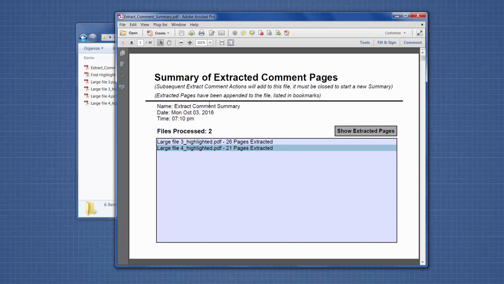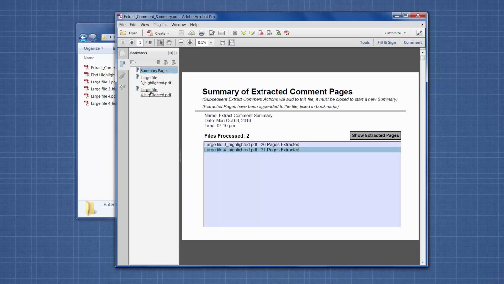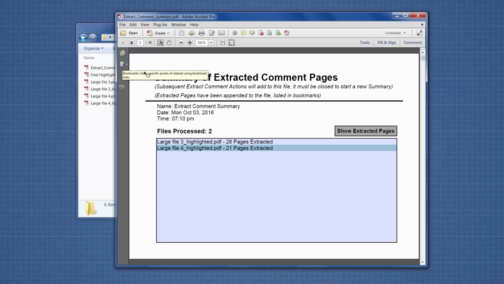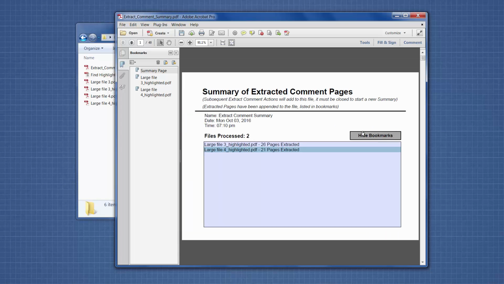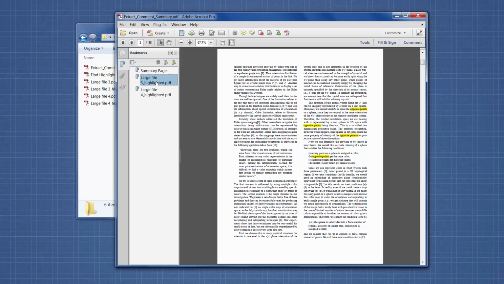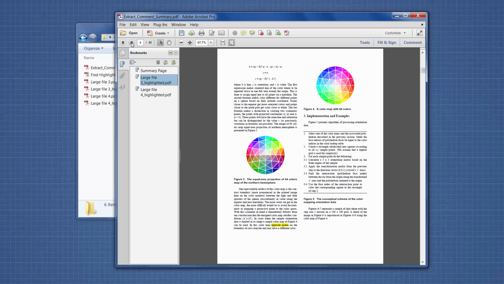Okay, so here's my summary report. We have 48 pages. We have a summary page in the beginning. We have bookmarks for each file. We have a list of each file and how many pages were extracted. So if you had a whole bunch of files, that would be nice. And then we have show extracted pages that just goes to the bookmarks. And then you can click on the bookmarks, and then you can just click through the various pages.